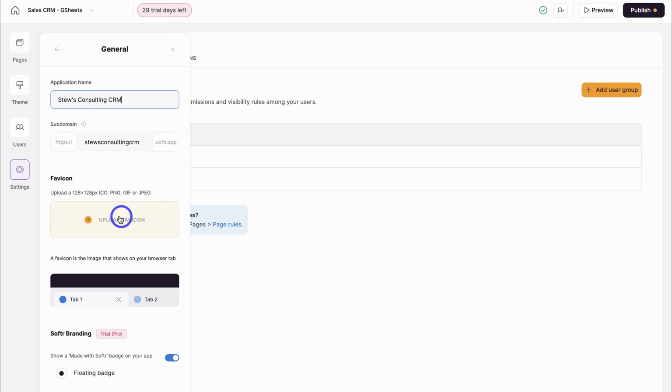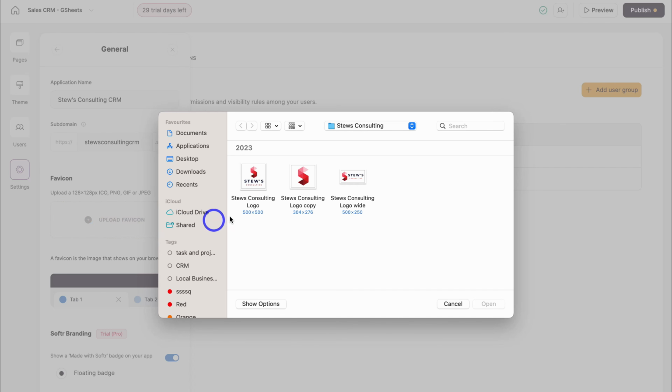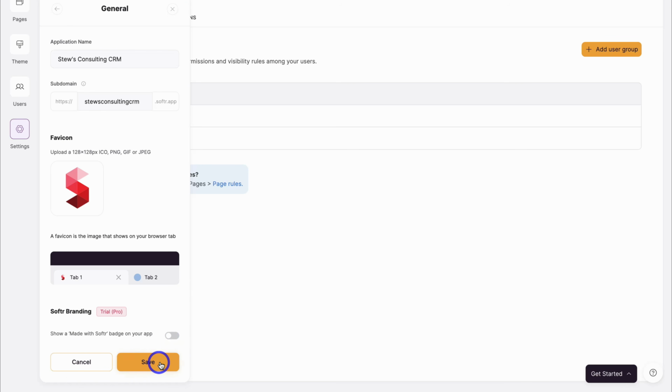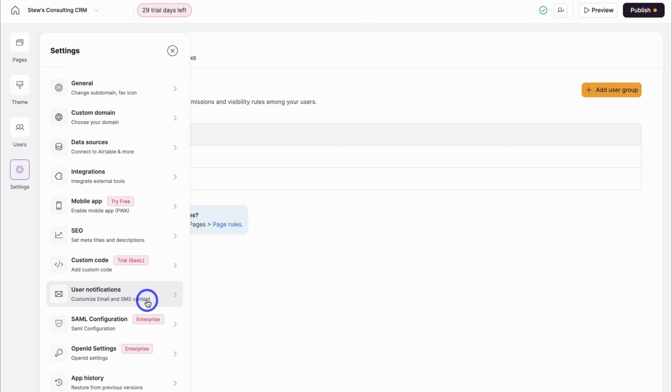And let's go ahead and add a favicon for branding. I'm happy with this image here. And as you can see, I now have my own favicon branding, the image that appears in our browser. Here we have the option to remove Softr branding if we like. And because I'm using the professional plan, I can go ahead and remove this branding. Let's come down and click save. A few other things you can do is customize user notifications, as well as connect a custom domain.